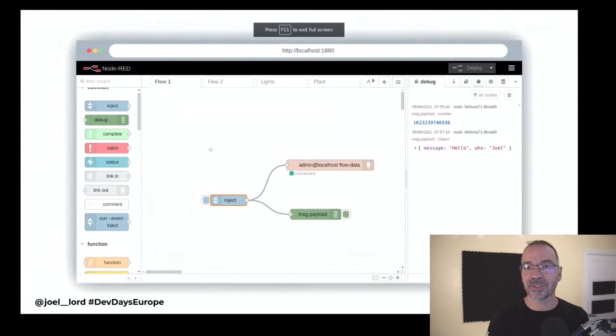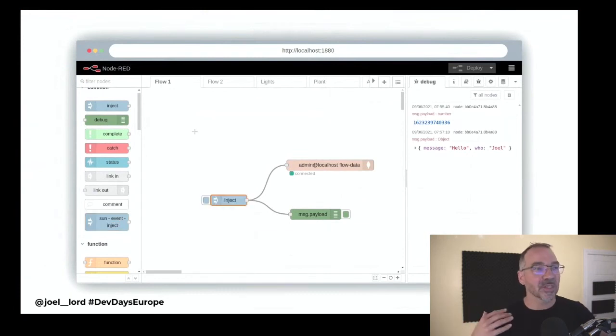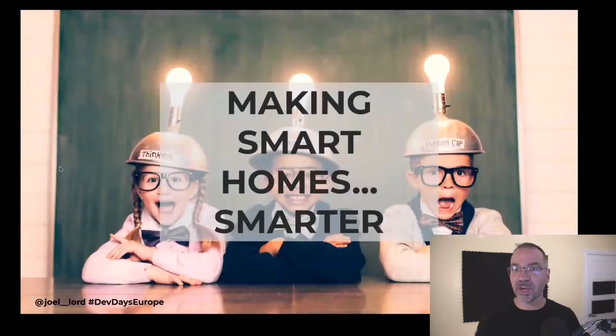Go back to the presentation. So this gives you kind of an idea. There's a lot of different things that you can inject. I'm using sun events for different things in here, so based on sunrise, sunset. So pretty much everything that you can think about, there is a way to add this to your NodeRED instance. Okay, so let's move on.